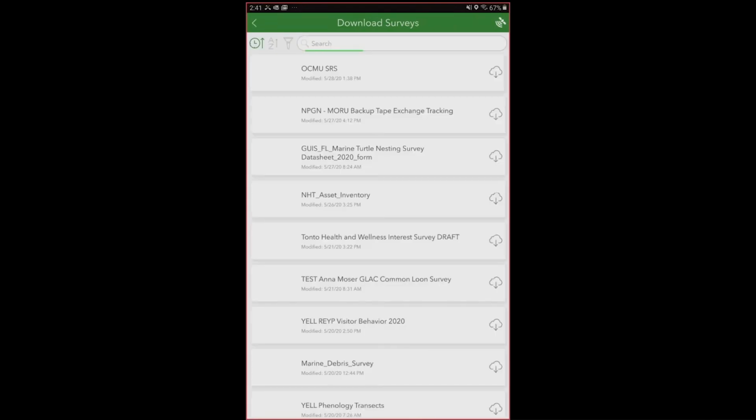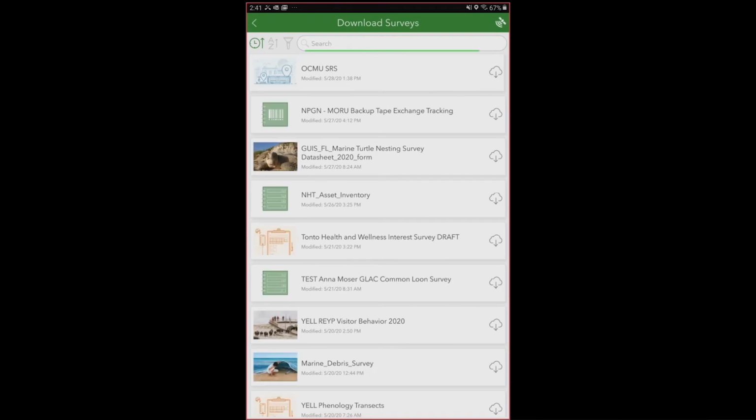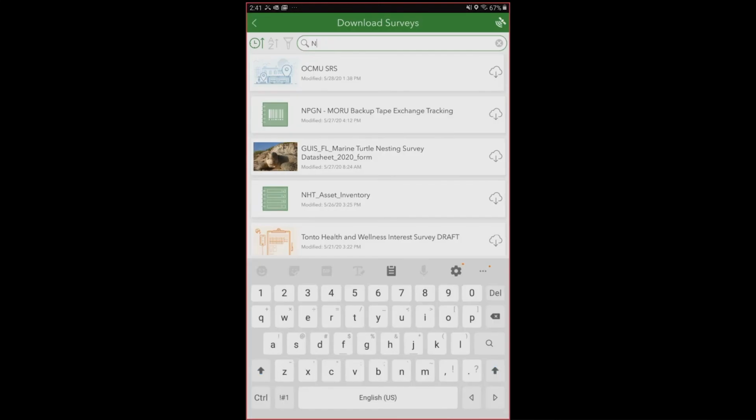The app will show all the surveys you have access to in your organization, which is the National Park Service. Please do not download any other surveys that are shown here as they belong to other parks. We will search for the NHT Asset Survey.